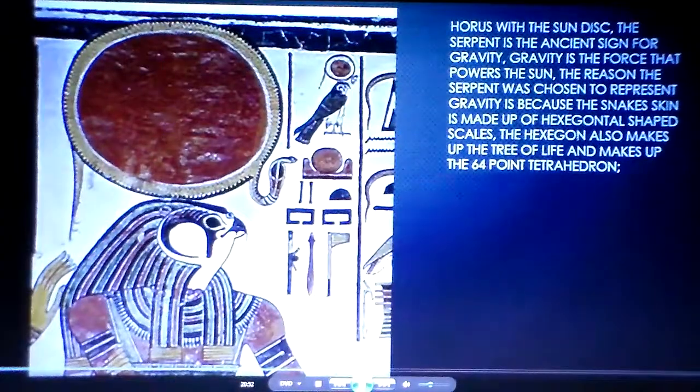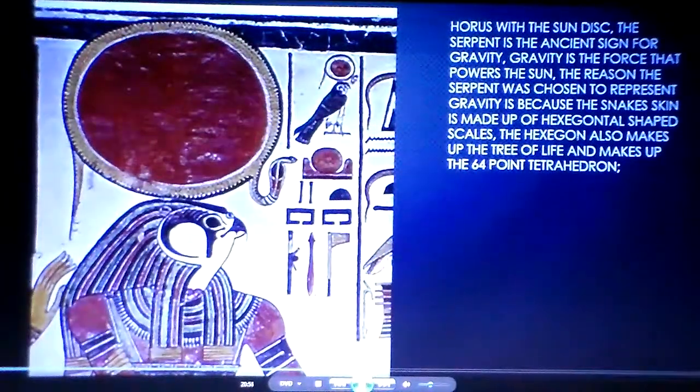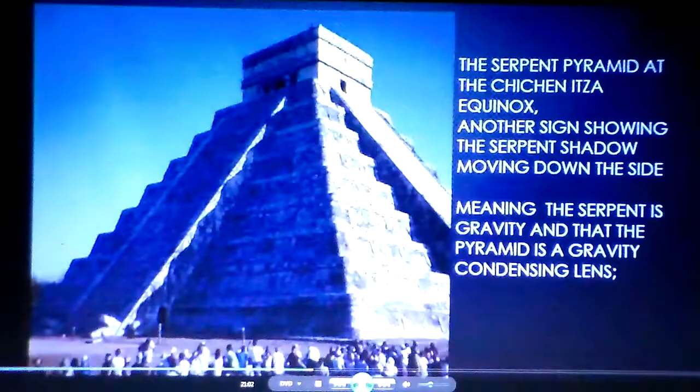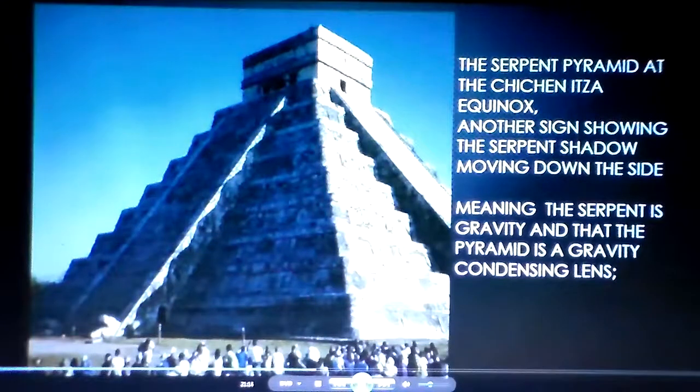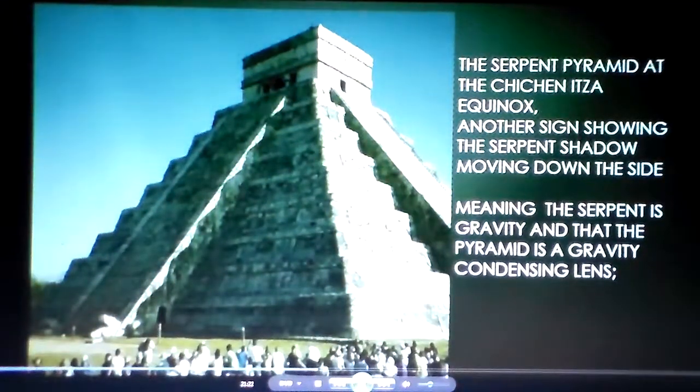And some snakes have four sides, and some have hexagons. So I think that's more hexagon there, but might be reaching on that one. And the serpent pyramid at the Chichen Itza equinox, another sign showing the serpent shadow moving down the side. And you see the shadow moves with the sun going down, meaning the serpent is gravity, and that the pyramid is a gravity condensing lens. I call it a billboard, you know.